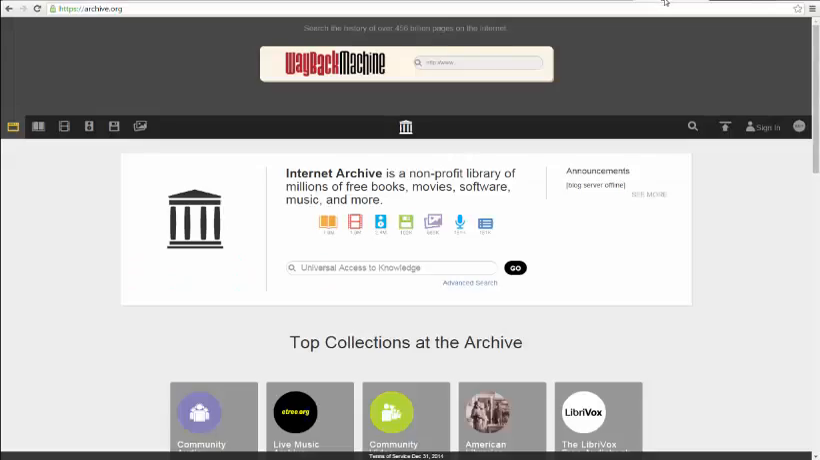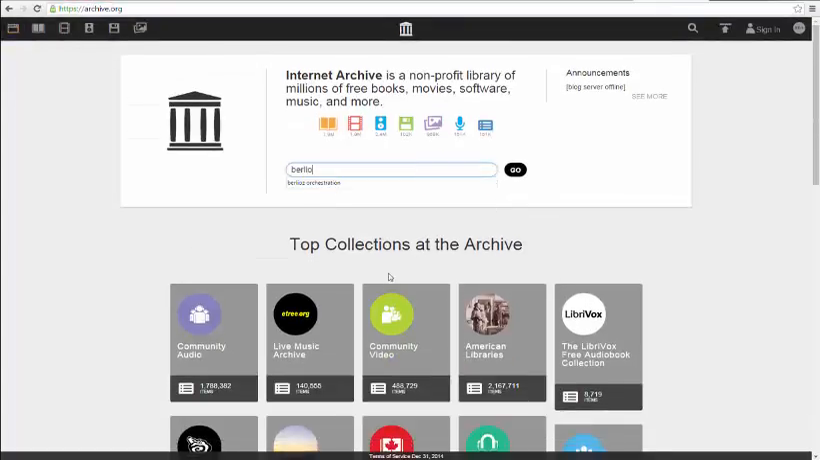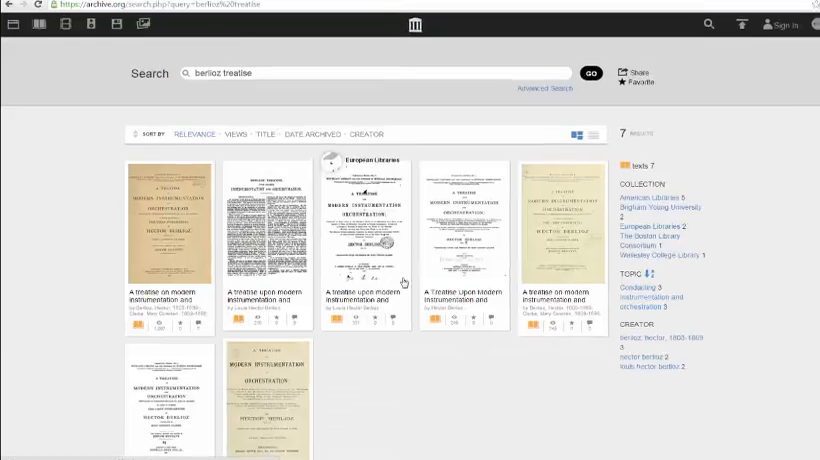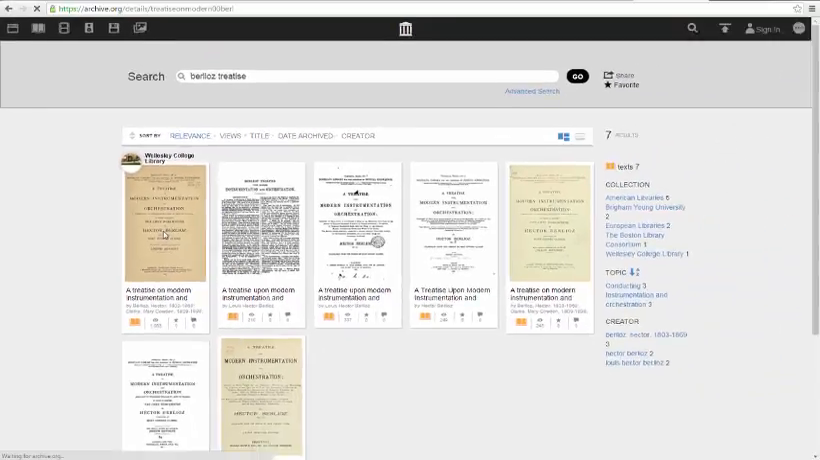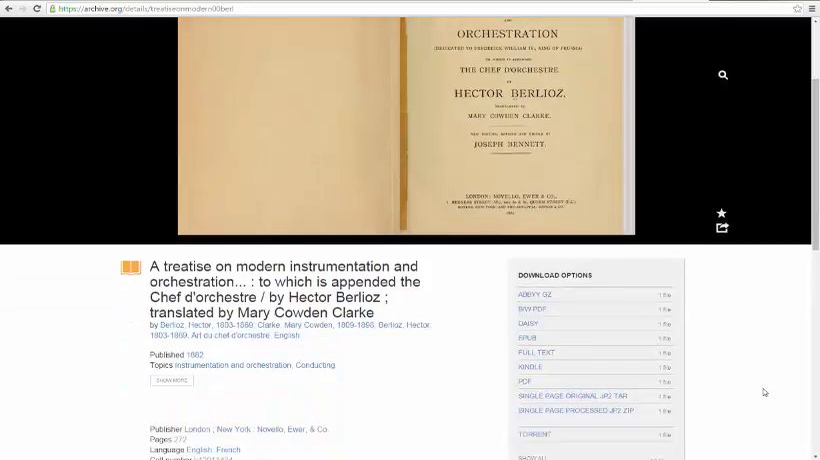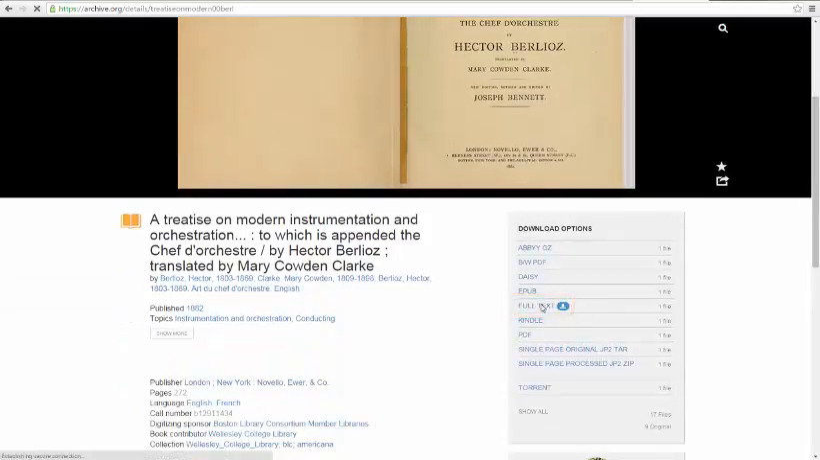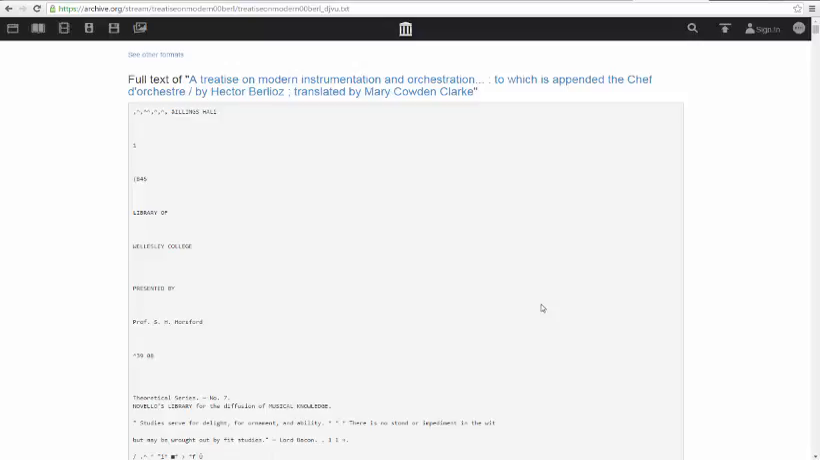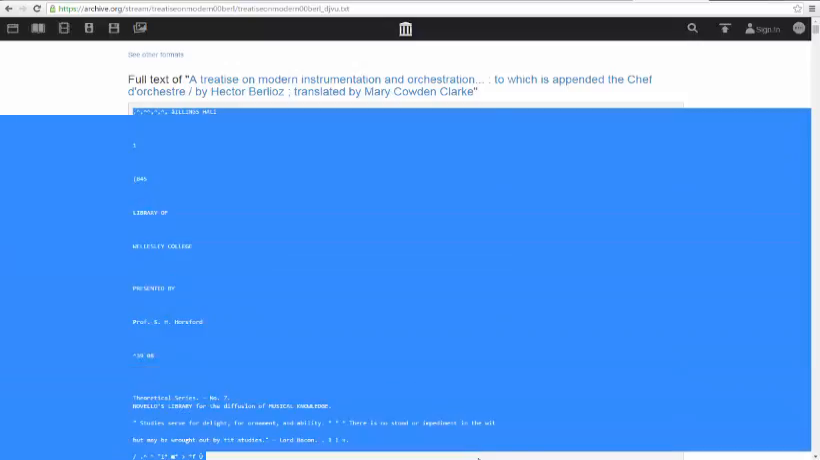This project revolves around 3 treatises on orchestration, all of which are available digitally on the Internet Archive at archive.org. Once you find the item you're looking for, download it as full text. It will open in the same window, and you can copy and paste it in its entirety to the Voyant text box.